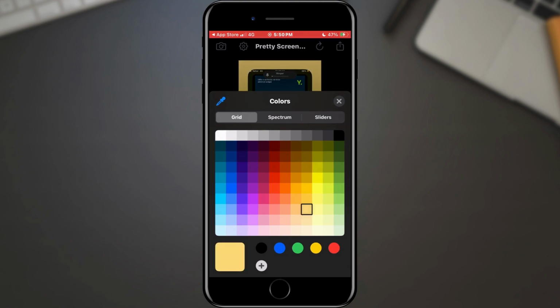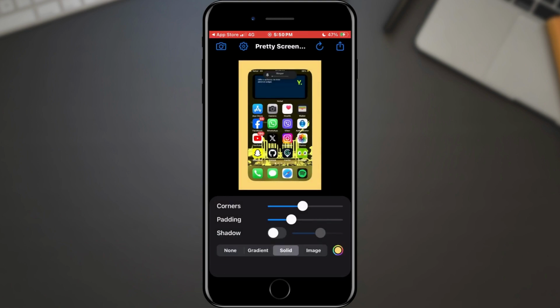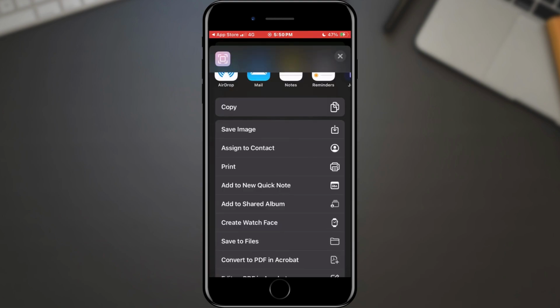When you are satisfied with how the screenshot is edited, tap on the share icon located in the upper right corner. Scroll through the options and find the Save Image option. And that's all. Now your screenshot is ready for further use.